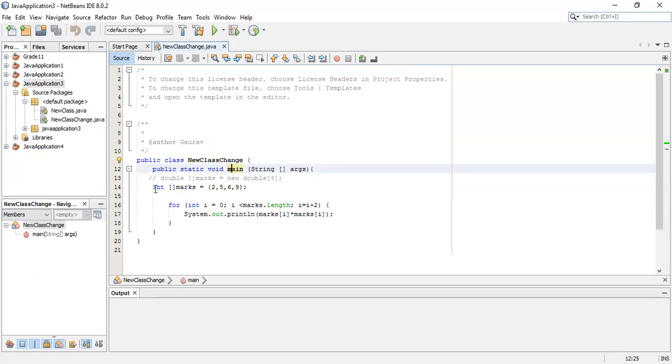In the main method, what we need to do is, if this is an array created, int marks, the name of the array is marks, and we have the values 2, 5, 6 and 9 here, right? There are 4 values here. So index number 0 पे 2 है, index number 1 we have 5, at index number 2 we have 6, and at index number 3 we have 9.